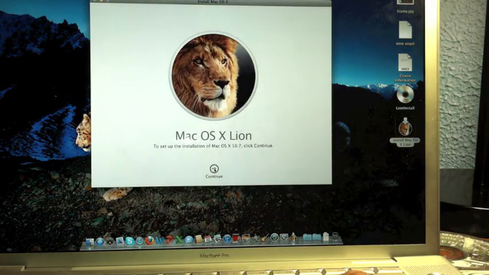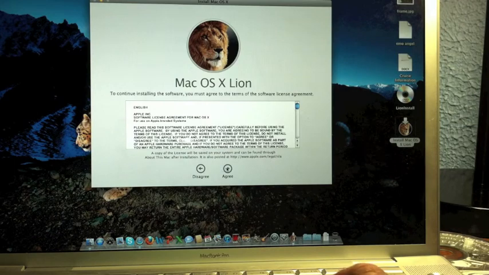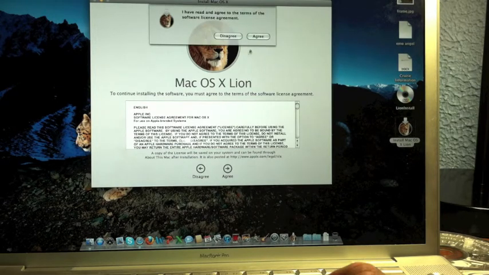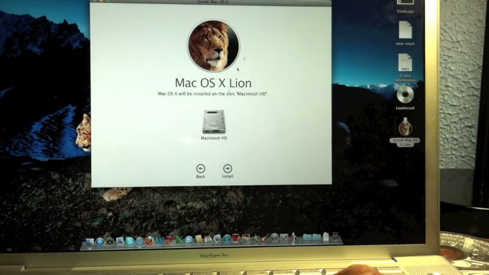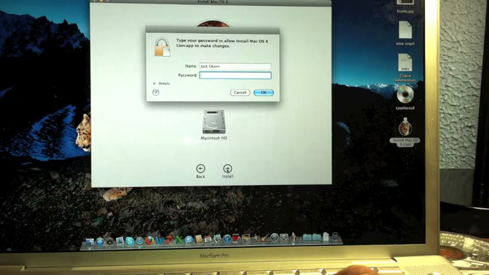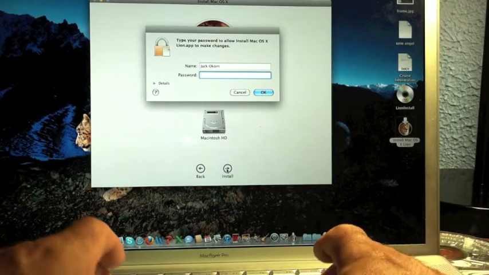And we'll click continue. Now when I tried to do this off of the DVD, you'll notice right away you'll get an I/O error, input-output error, and it will not install. And ask you to agree. You're going to click install. Type in your password.